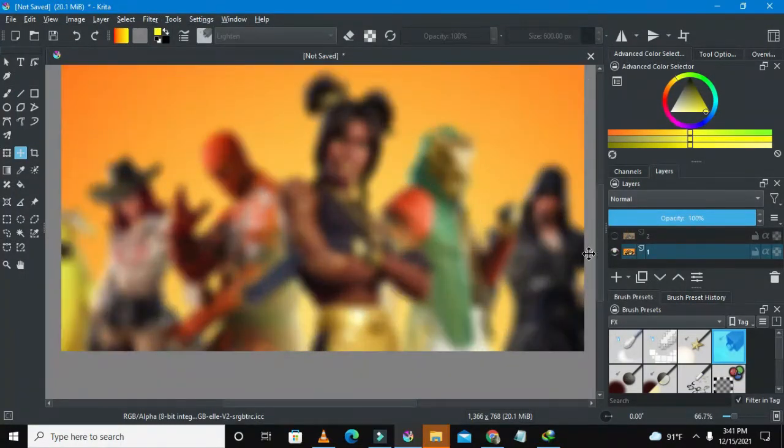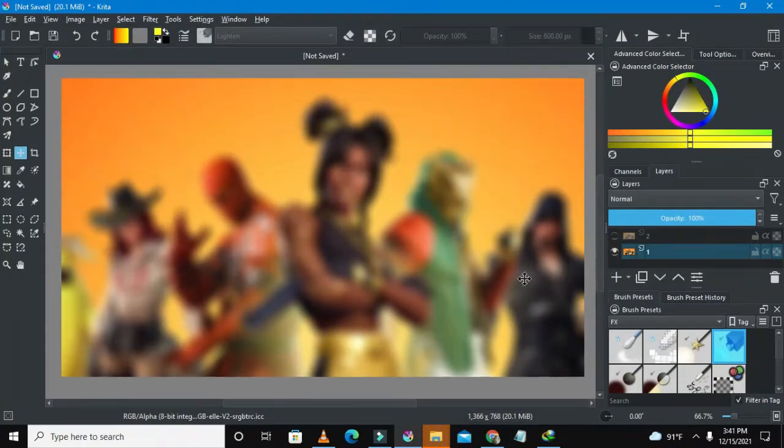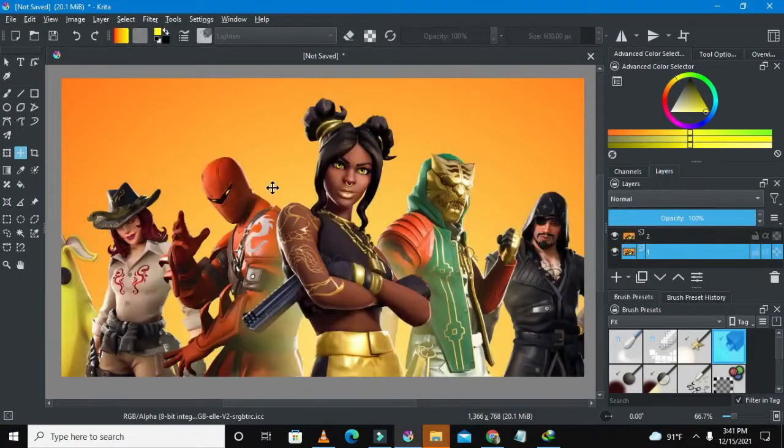Of course, this is not what we want to just do. I will show you how you can make the middle character stand out whilst the rest is blurred. So let's close the blurred version. We have closed the blurred version by switching it off.